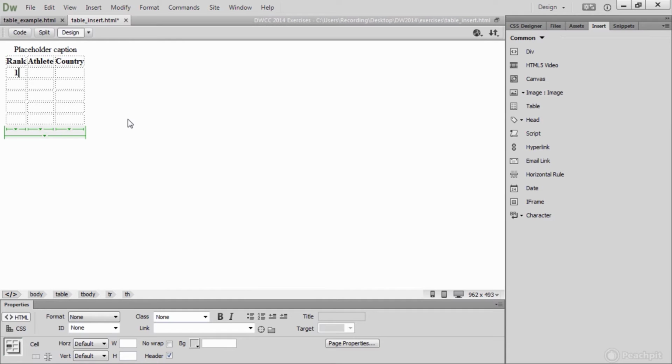This is because it uses a TH element. But in the next one, if I type something, it'll be left aligned and in normal text. That's because it's using a TD, a table data cell. Notice that as I started typing, the table cells automatically expanded to accommodate the content.